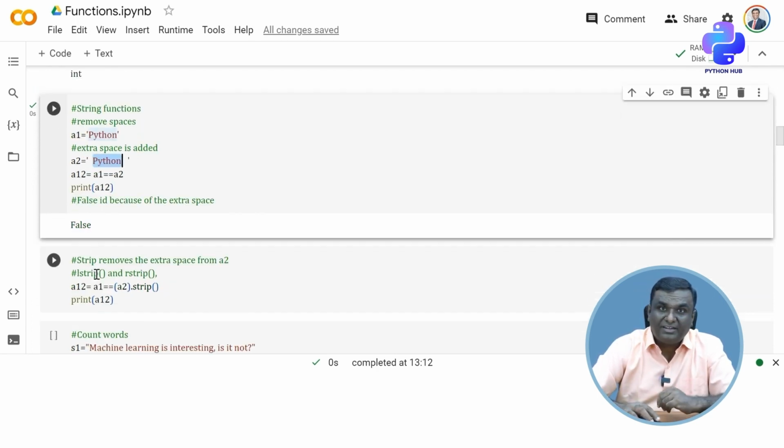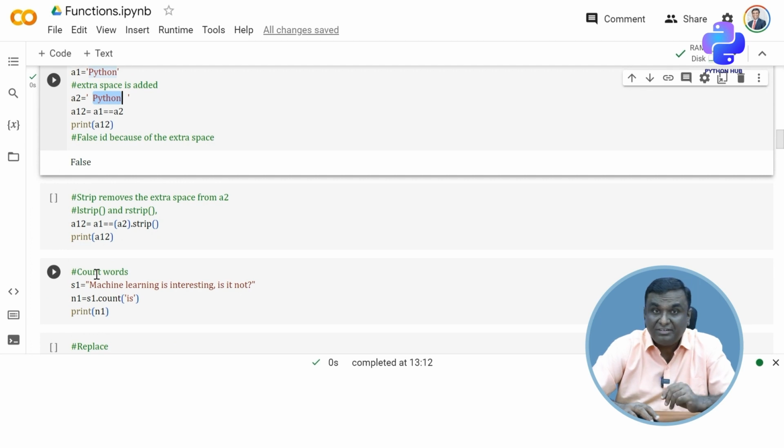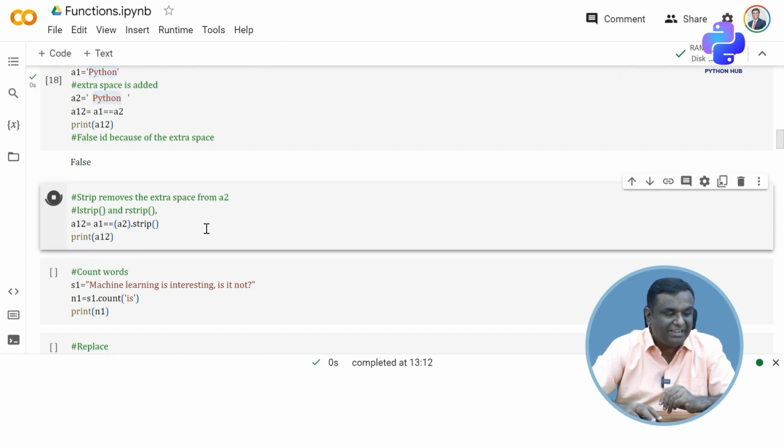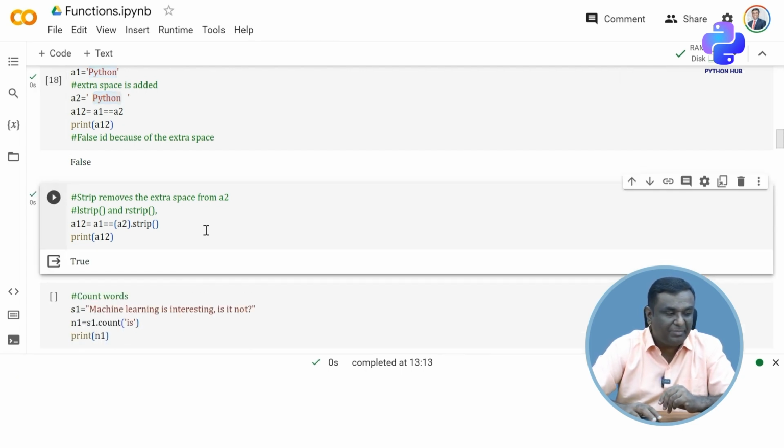But how do I trim that? I have a built-in function already available. That is, I have lstrip and rstrip, that is left strip, right strip. So strip removes that extra space. So let me check that out. A2.strip is something which, if I do it, automatically it is going to execute and tell me.